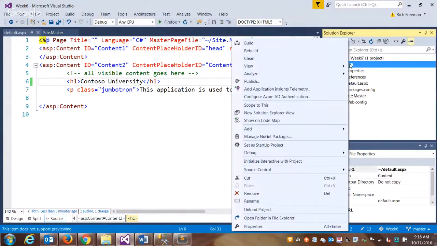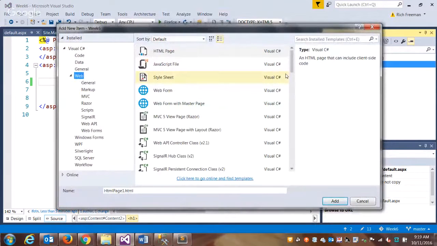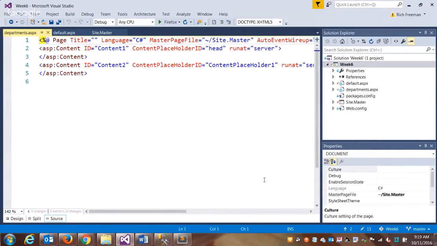Yep, so I'll right-click my project. I'll add. And then where do I go, Priyank? Yep. And I want web form with master page, and I'm going to call this departments. I'll click add. And then it will ask me what master page do I want to use as the template. I'll use my site.master. So now we have a departments page.